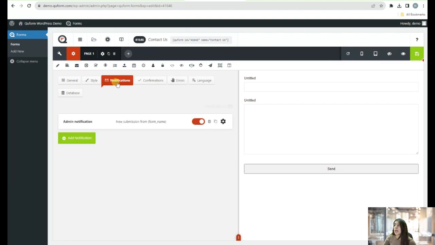Then we have the notifications. Here you can set a notification. For example, here we already have one, new submission from name, and here will be some name. You can also add a new notification. Here we have confirmations. When the form is completed, you need to have a confirmation here. For example, here we have the default one: your message has been sent, thanks. So you can add another confirmation here.